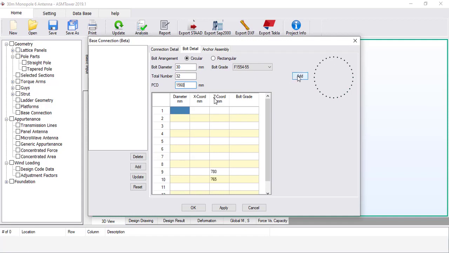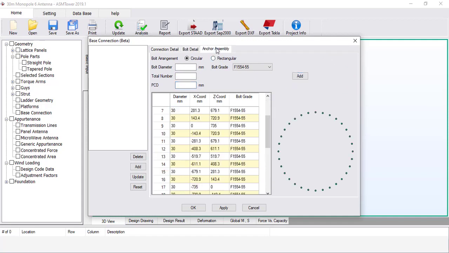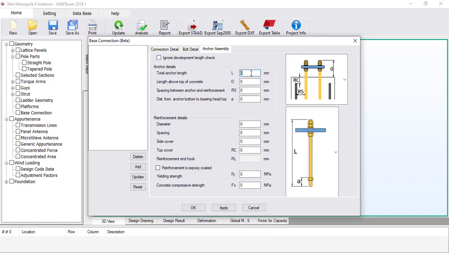Click the Add button. Click the anchor assembly on the top tab. The anchor length may be assumed to be 45 times the anchor diameter. Let the anchor length equal to 1300 mm. The length above the concrete should be greater than the thickness of the grout, in addition to the thickness of the base plate and twice the diameter of the anchor. RS is the maximum spacing between the anchor and the reinforcement of the foundation column. Suppose it equals 250 mm.